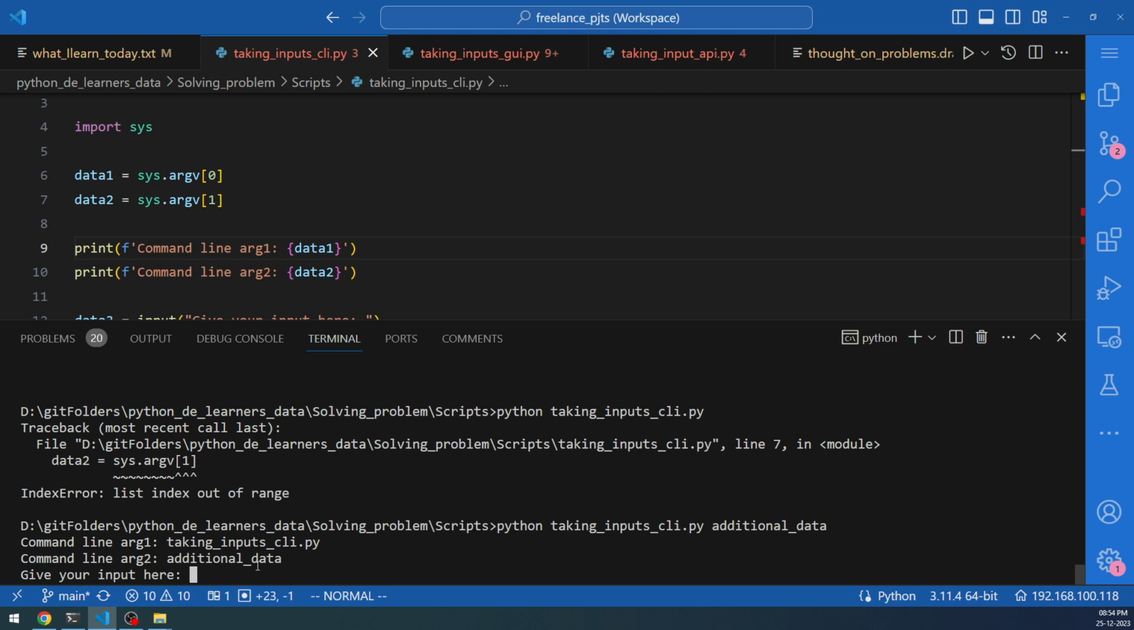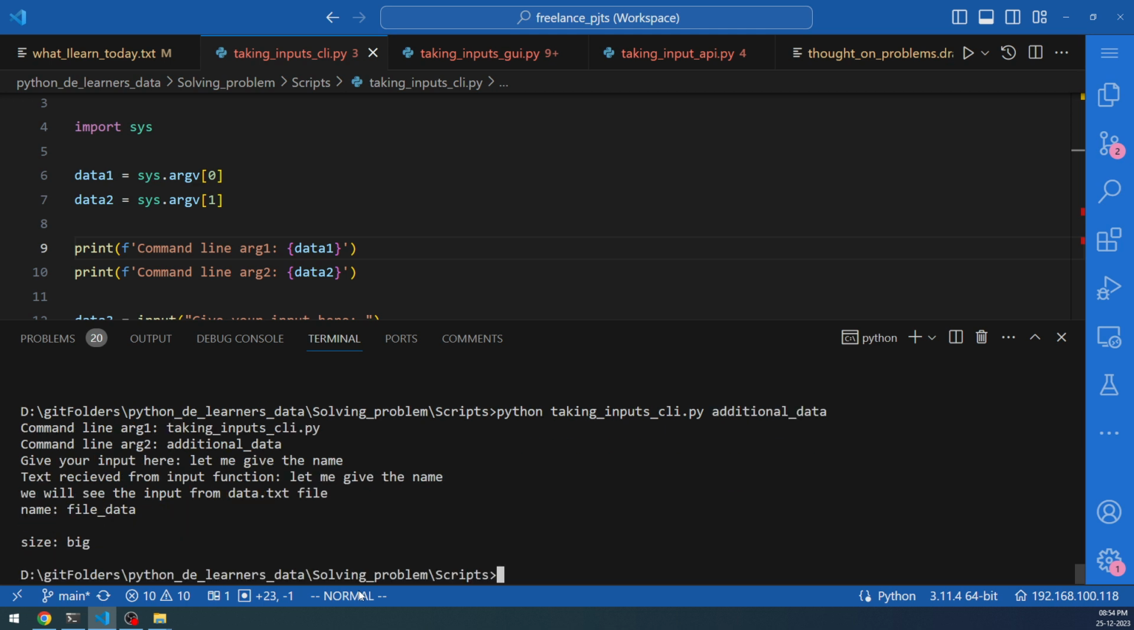And apart from that, you also see that the code is still asking me for some more information. It is saying give your input here. So let's try. Let me give the name. The moment I say let me give the name, the code further executes and it says the text received from the input function is let me give the name.